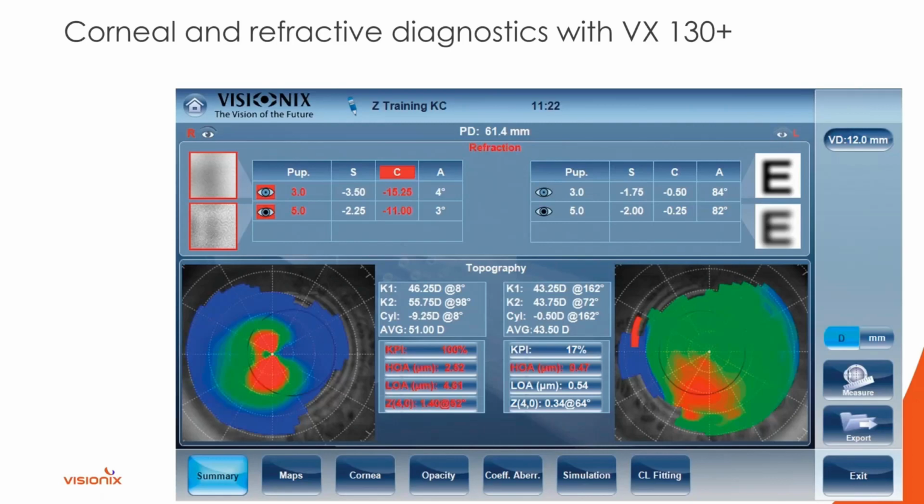You're able to look at both daytime and nighttime, or either small and large pupils and their different refractive errors. You're able to see the auto Ks as well as the actual topography mapped out.